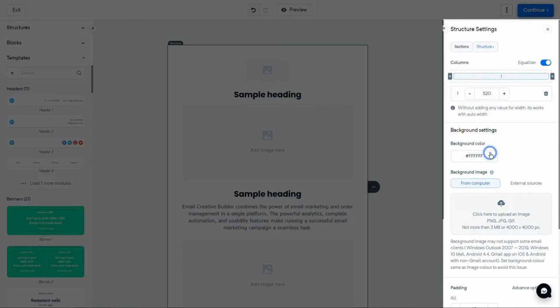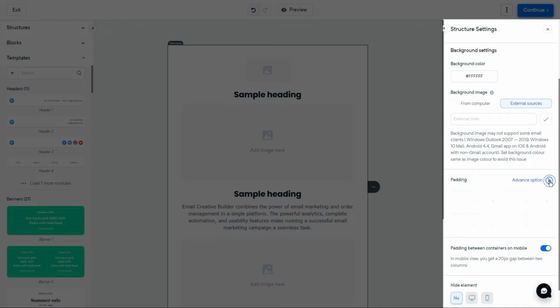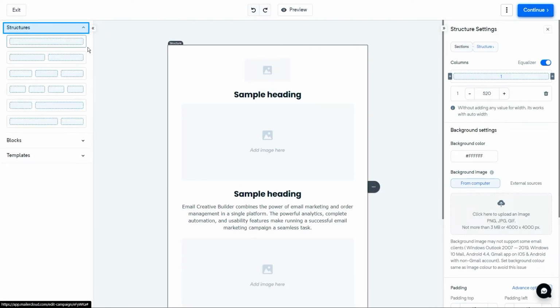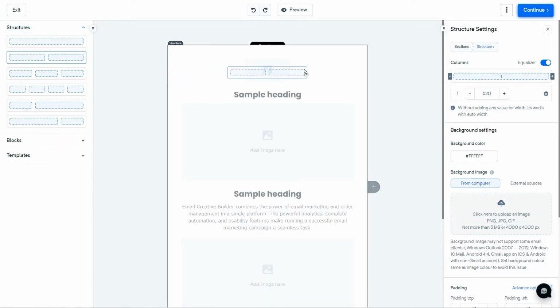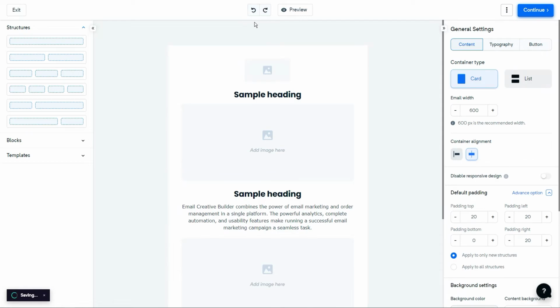Change the background colors or images as per your choice. Then you can apply the padding as a whole or manage it individually. To add a new structure, go to the Structures menu, hold your desired structure, and drop it into the template. You can undo or redo changes while updating your design. Well, that's all about structure.